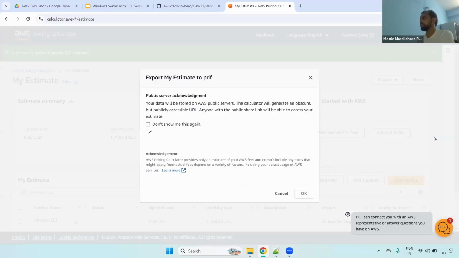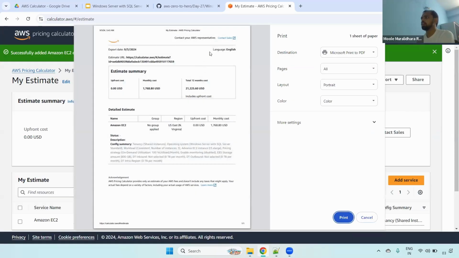Okay, now it will generate the PDF, and then here you can see it, right? Here you can see whatever we selected, what the instance type is, and it will also give the description as well. Now what we'll do is save it, not print. We can save this particular one. Okay, Save as, and then you can save it.